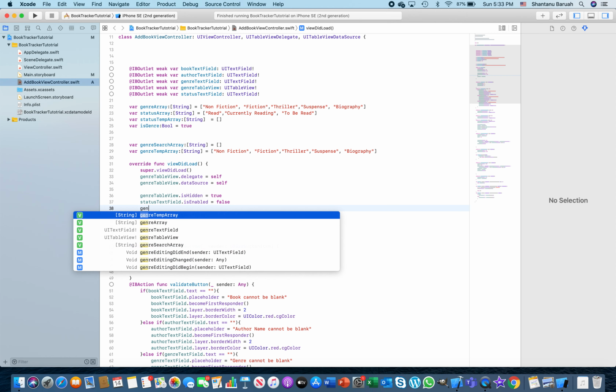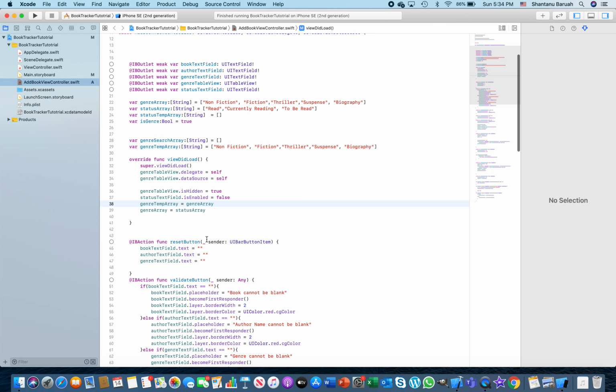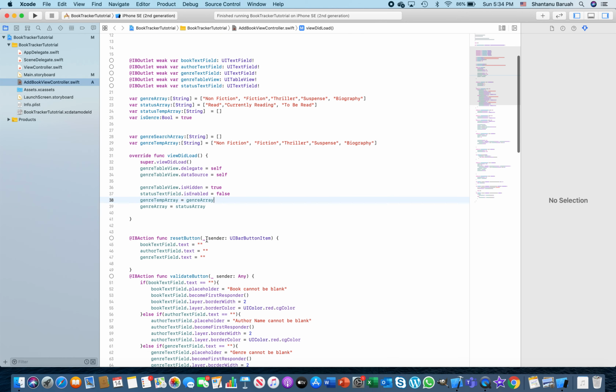So you know there's a temp genre array, and I'll simply put genre array. So what I'm doing is I'm storing it over here. So even if the genre array is getting replaced by the status array, I have the original value of genre array in the temp array. Make sense? Okay, after doing that, I need to make sure the table is always visible.